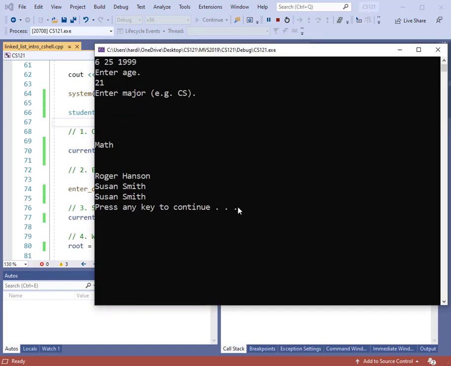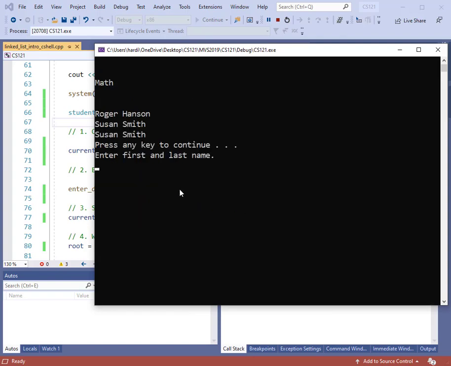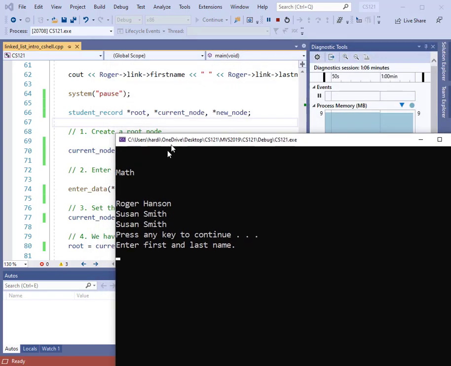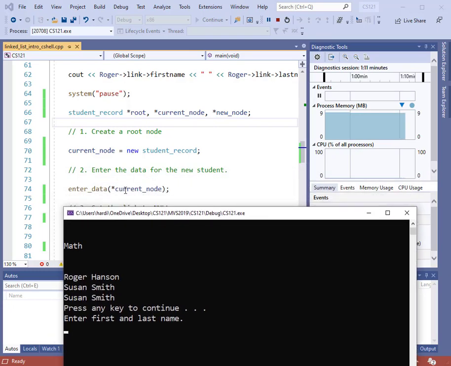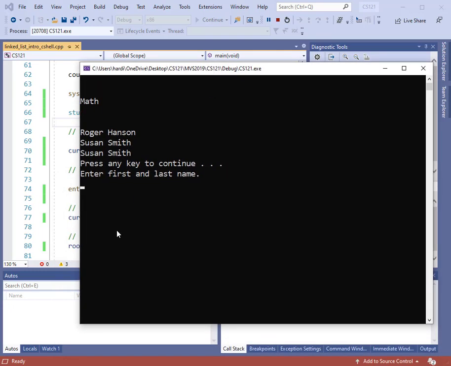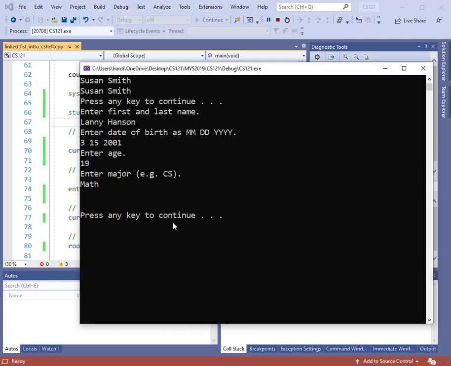So when I hit any key to continue, then we'll be calling the enter data function to enter the data for the new student. So that's this line right here. Alrighty, well, let's type in some data for this student. Okay, I'll make up something. Date of birth, let's say 3/15/2001, 19, math, and then it says press any key to continue.